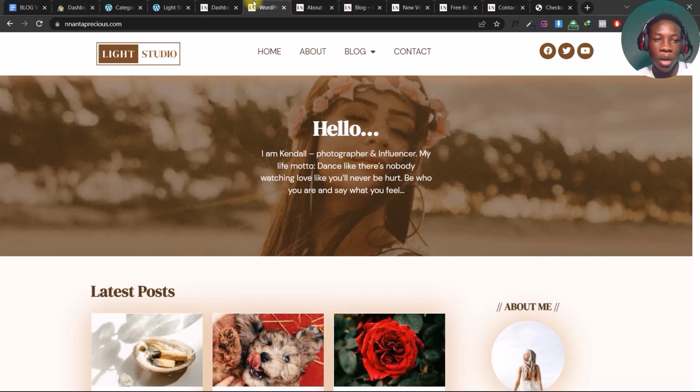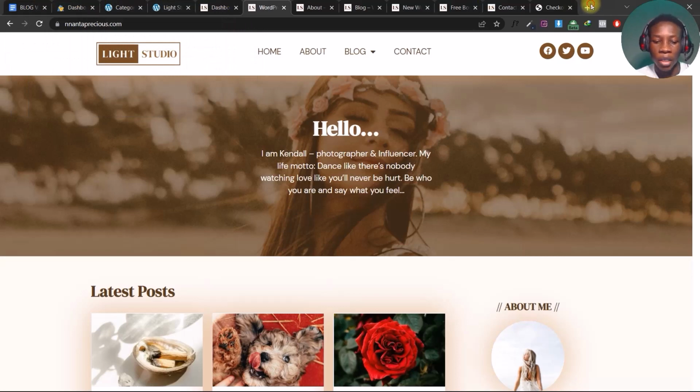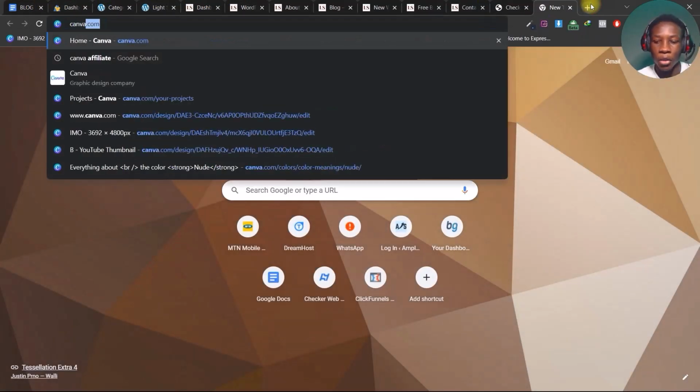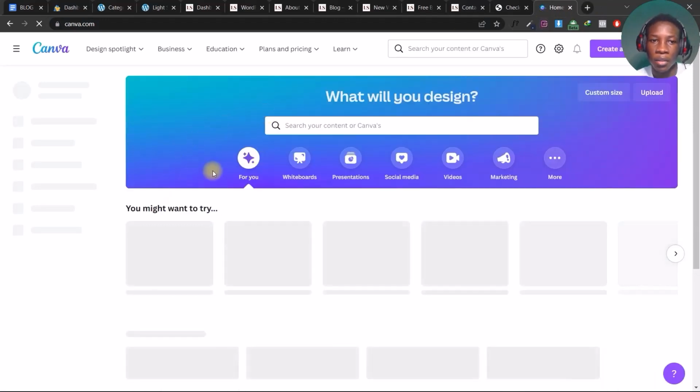But if you don't have a logo, you want to learn how to create one very fast and easy, because all my logos I created by myself using a tool I'm going to show you now. You just need to come to your browser and type Canva, or click on the link in the description below. It will take you to this page here.